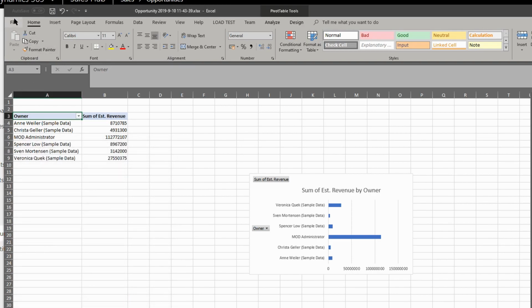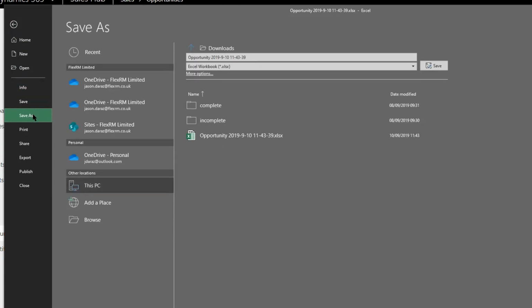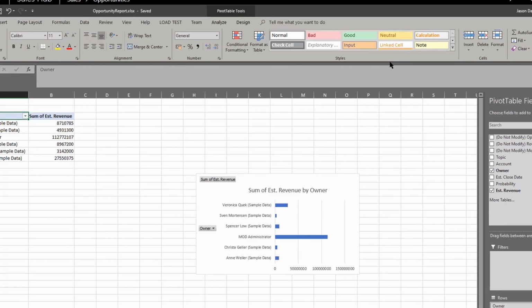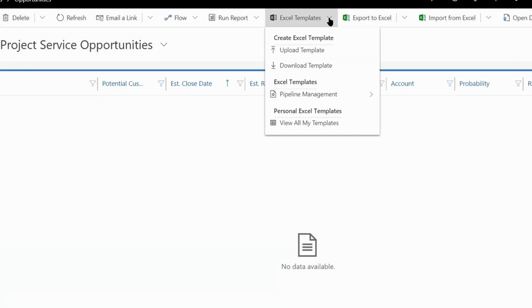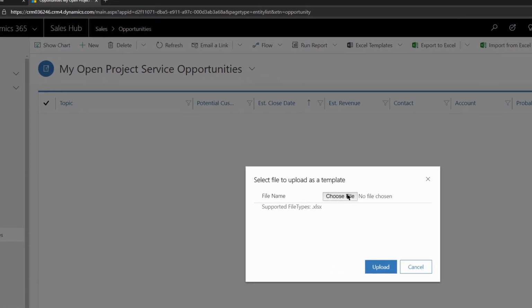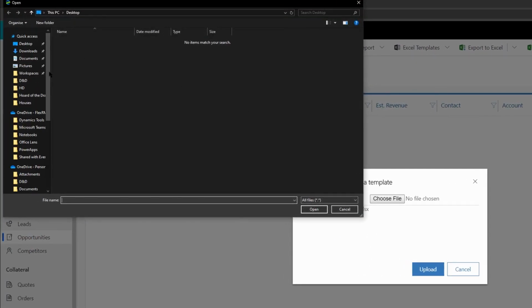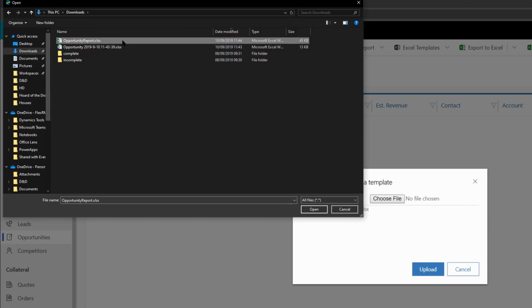As with the Word templates, you might want to rename your template to something a bit more descriptive at this point. But once the template is saved, navigate back to the Opportunity entity, select Excel Templates from the command bar again, and this time select Upload Template. Let's browse to our saved template and upload. Once uploaded, we can now generate our Excel report from the Excel Templates menu we used before.